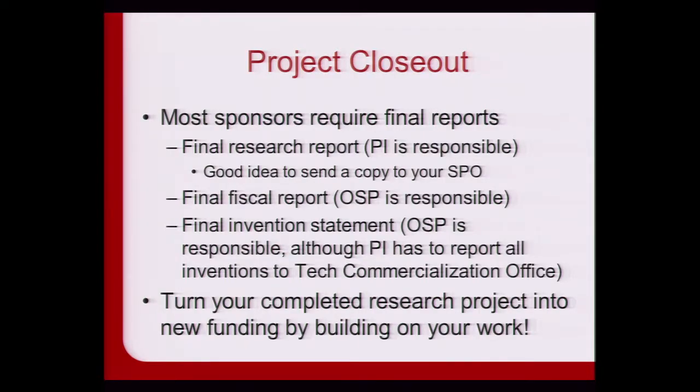Sponsored programs almost never sees these, but if you send it to them, they could put it in the file. So if the sponsor loses it, the SPO could just pull it out and say, we got it right here, and not even bother you with it. Okay? Easy breezy stuff. There's often a final fiscal report. OSP is responsible for doing that, not you. In rare cases, you'll have to sign it, but that's really rare.